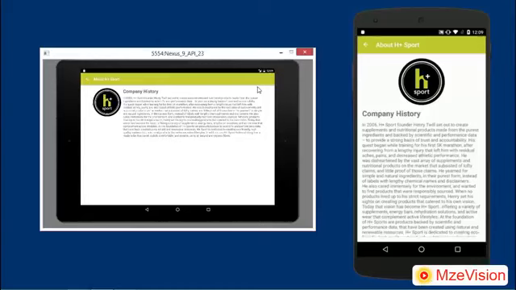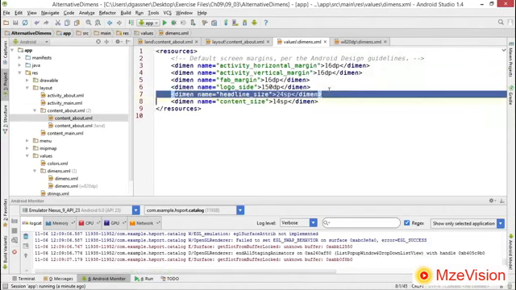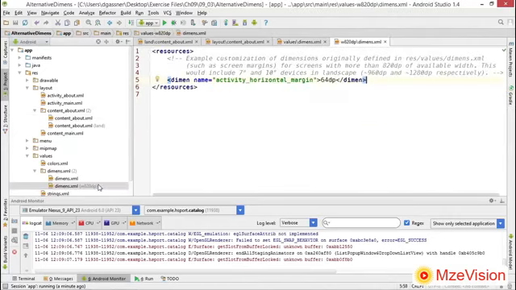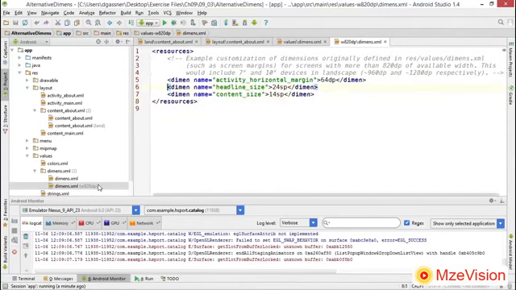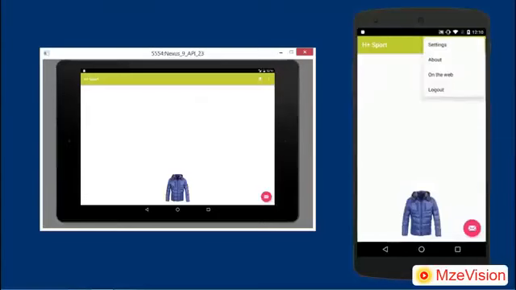I'll go back to Android Studio, and I'm going to select these two dimension settings from my default dimensions file. I'll copy them to the clipboard. Then I'll go to the alternative dimensions file, and I'll paste those values in. And I'm going to change those values. I'll set my headline size for the tablet to 48SP and the content size to 24SP. And then I'll run the app again on both devices.